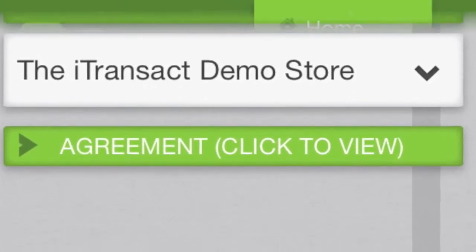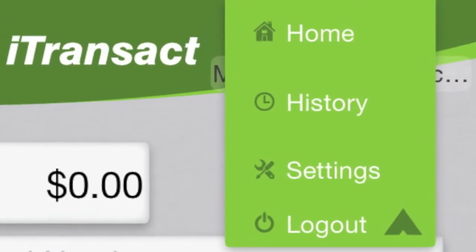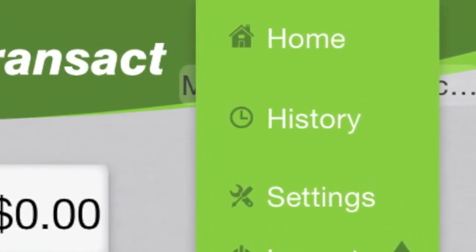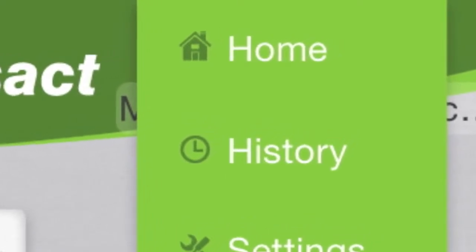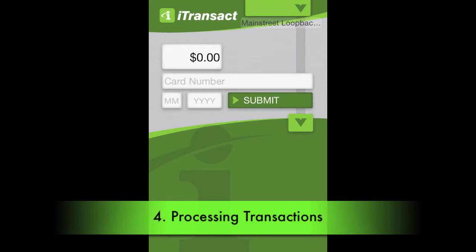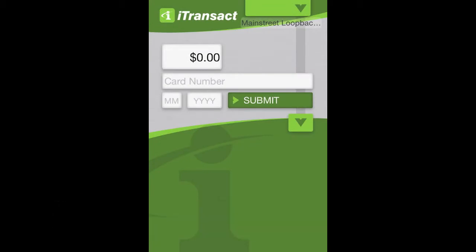Once your settings are correct, you're ready to process credit cards. Go to the drop-down menu, click on the Home button, and you will be taken to the payment page. Processing credit card transactions through the mobile app is so simple.